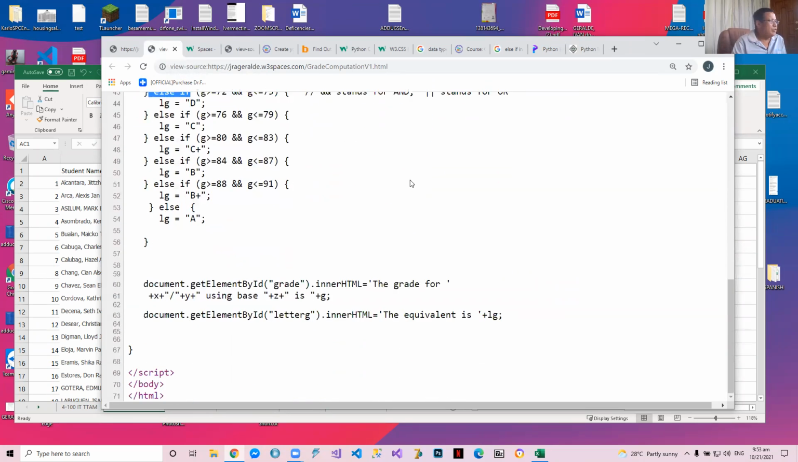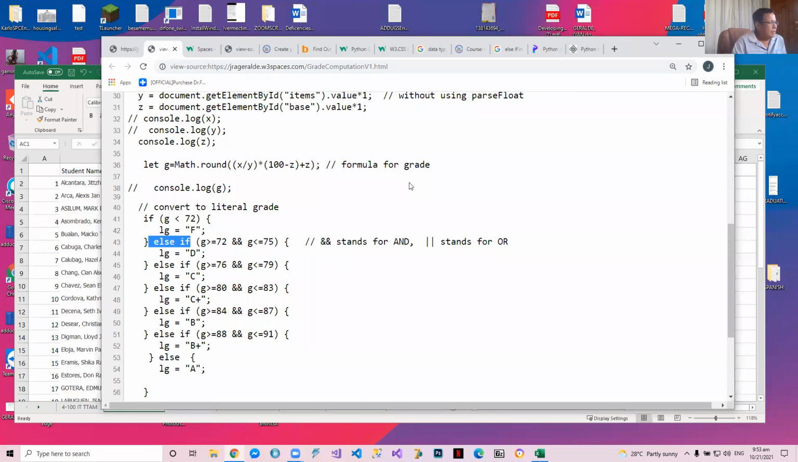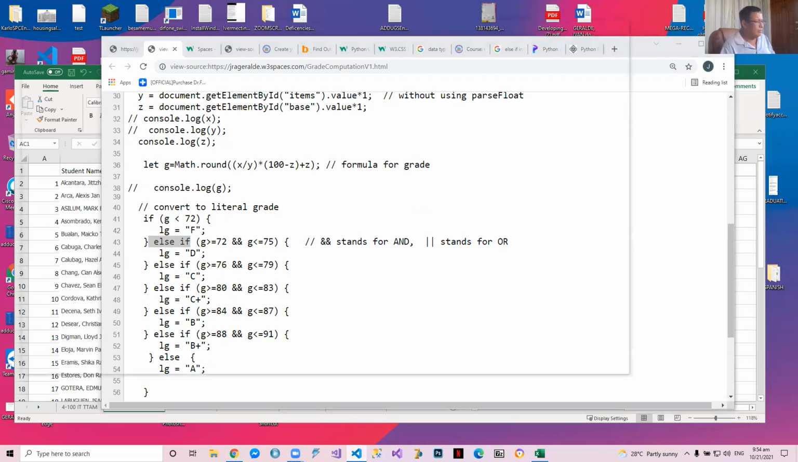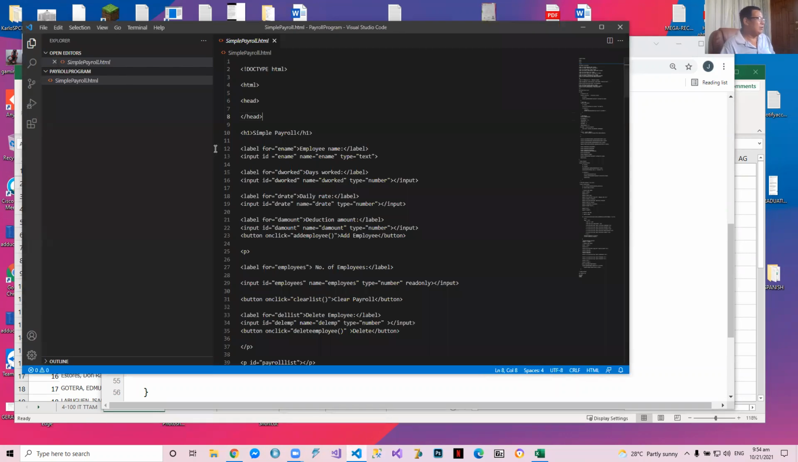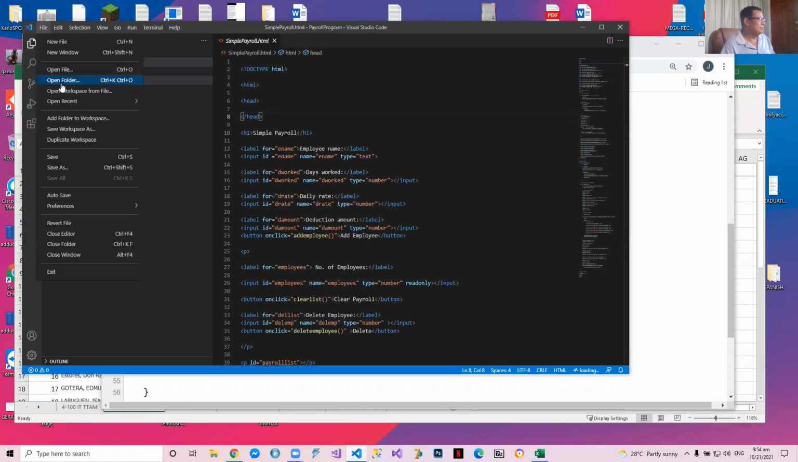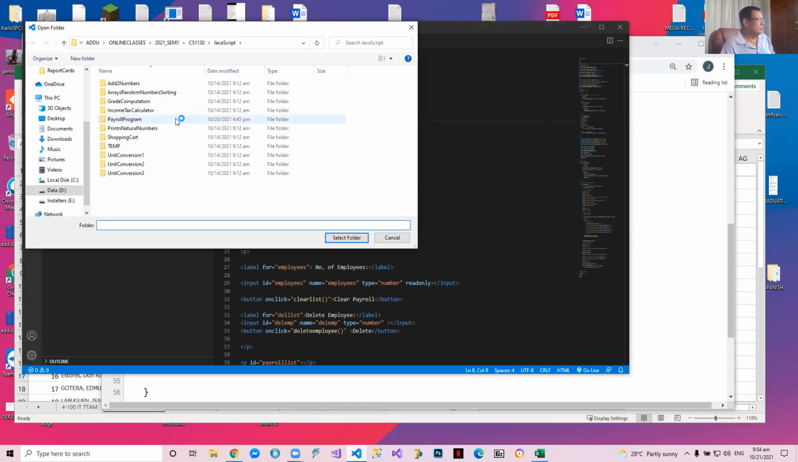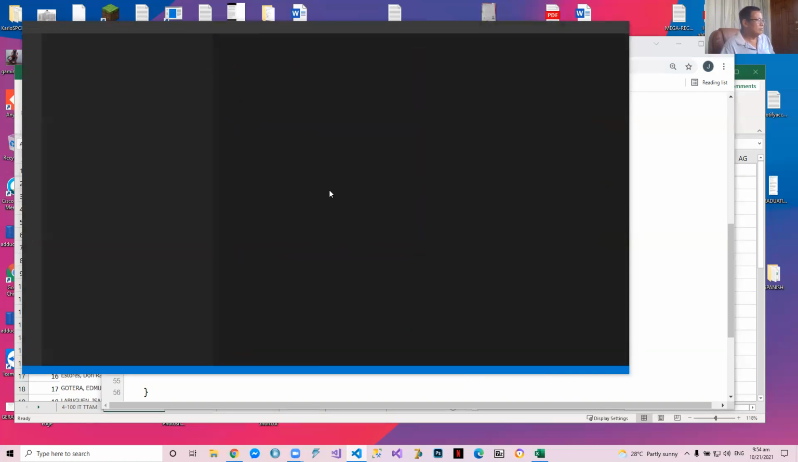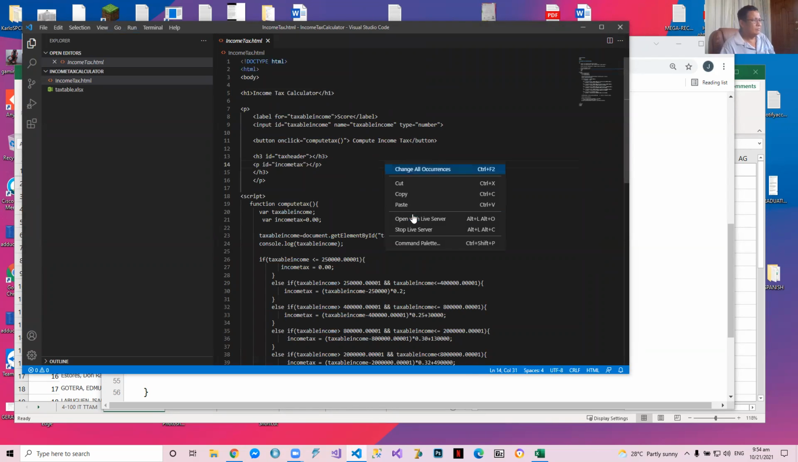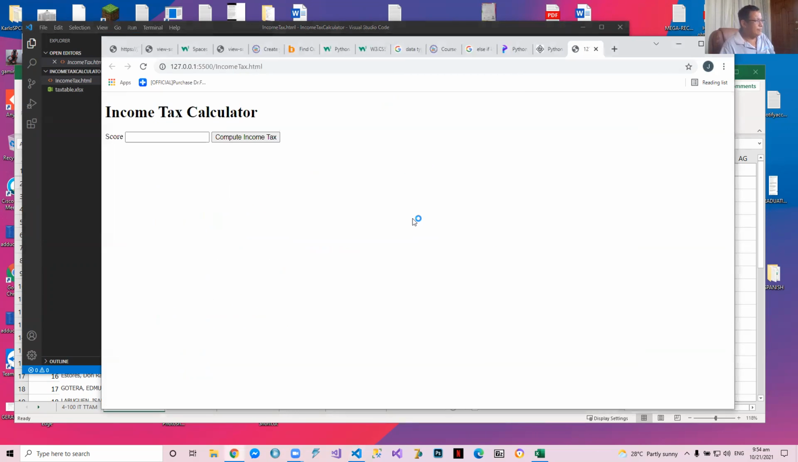So this is the grade computation. You will be using this to convert the payroll program, or rather the income tax program. So the income tax program is like this. It's a much easier program. It's almost like the grade computation program. So this is an if then else.